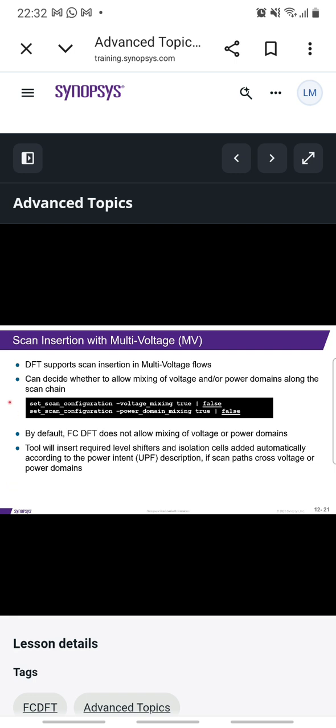Fusion Compiler DFT supports scan insertion in multi-voltage flows. By default, the tool will not mix cells from different voltage or power domains onto the same chain. If you have enabled voltage mixing or power domain mixing, though, Fusion Compiler will insert the required level shifters or isolation cells automatically according to the power intent description if the resulting scan path does cross voltage or power domains.